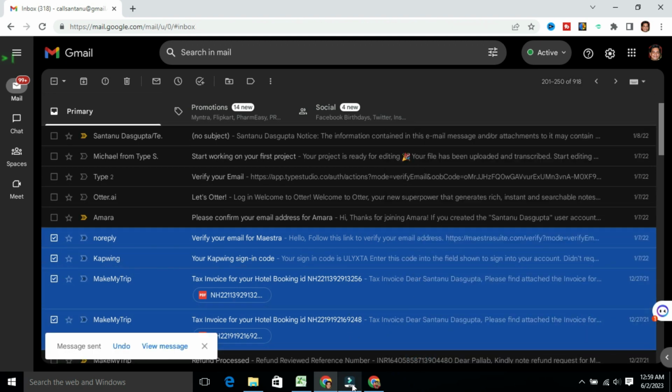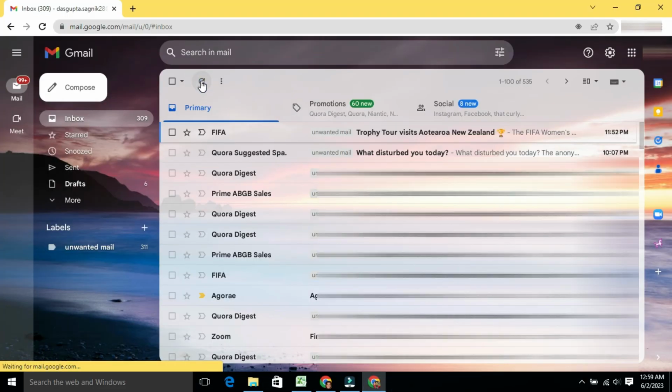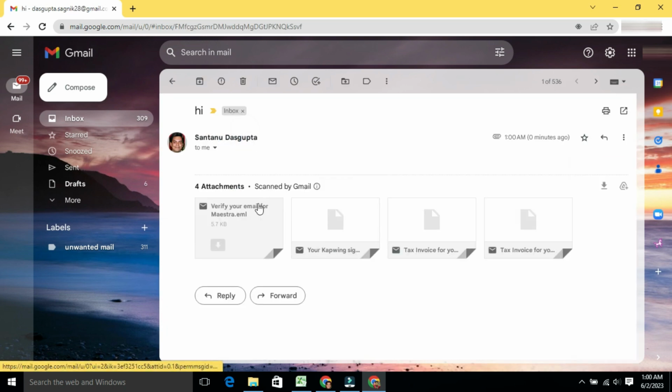Okay, now I'm going to check. So I have to minimize this. I have to open the other email where I will get this new mail. So here you will find we will get this new mail. Once we click on this, you can see all the previous mails are attached over here. You have successfully sent email as attachment in Gmail.